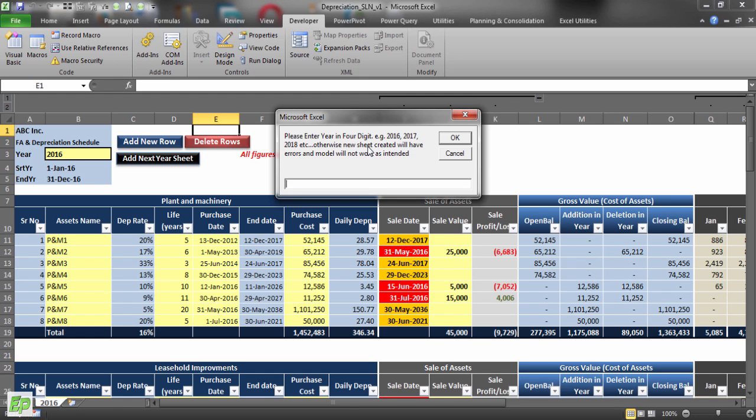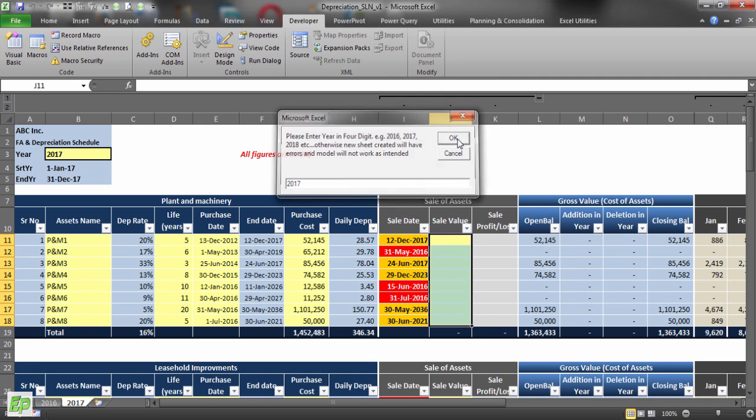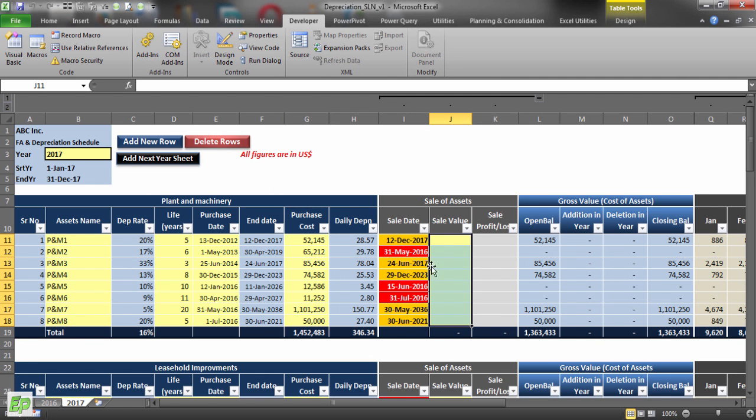If you do that, this model will not work. So be careful. You can give any name you want for the sheet, but keep this particular input as a year number. So we have to put 2017 again, as my year, and the name of the sheet is the same. But as I told you before, you can keep the sheet name anything you want.